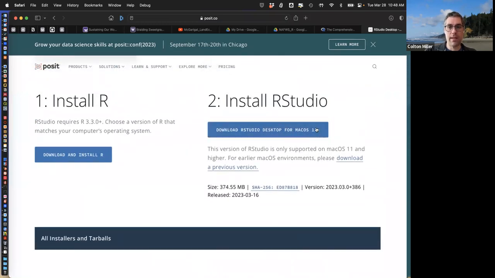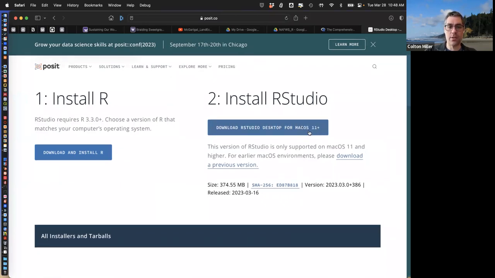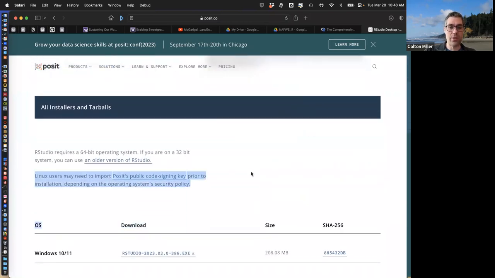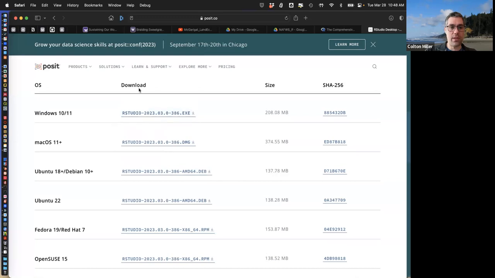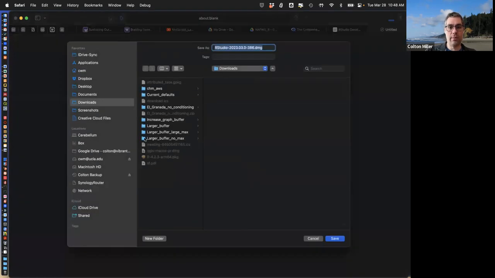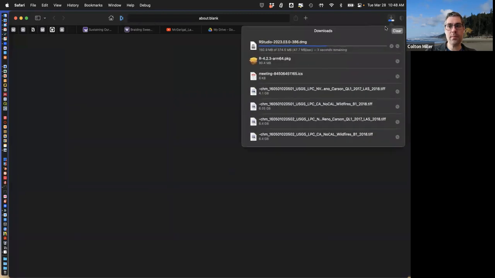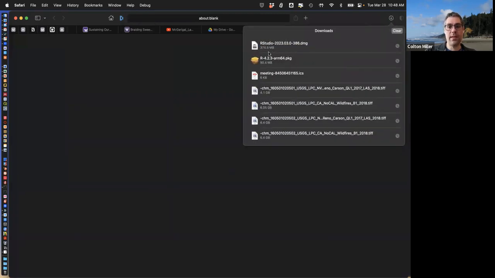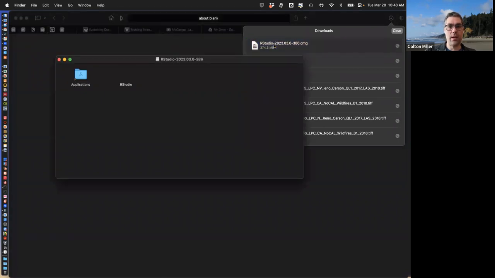So I think it already recognizes that I have a Mac here, so I could just click this link to install RStudio. But if you scroll down, you can also see that it offers the different operating systems that you might have, and the different versions of RStudio. So I would just download RStudio for Mac, and wait for that to finish up. You can see that neither of these downloads are very large files. And this one for Mac is fairly easy: you just drag and drop it into the Applications folder. I'm going to skip that step because I have it.